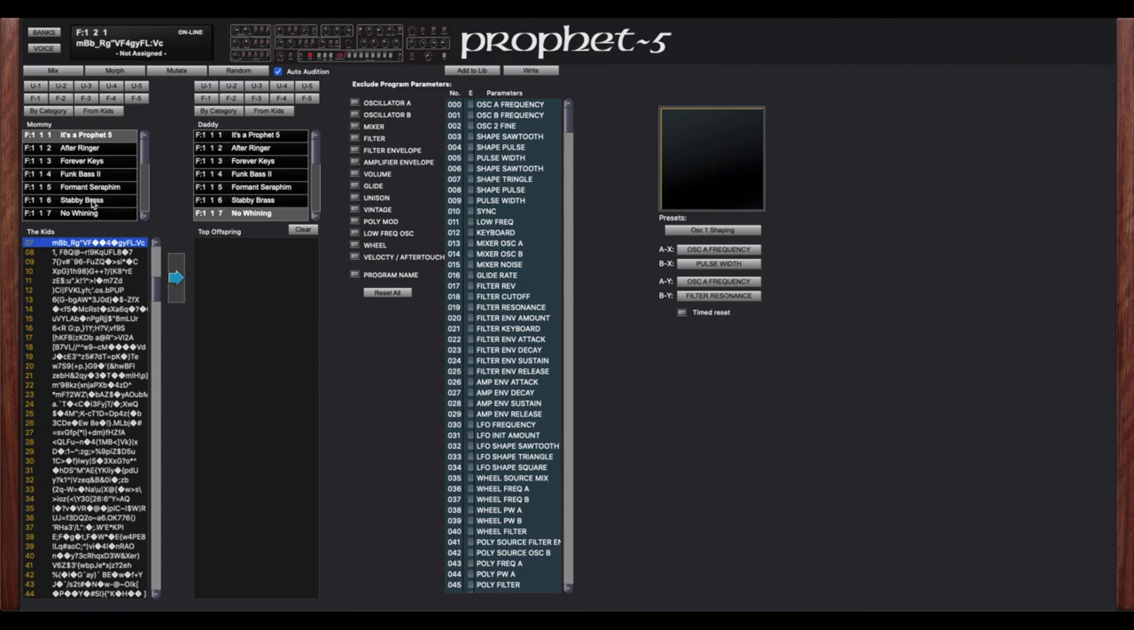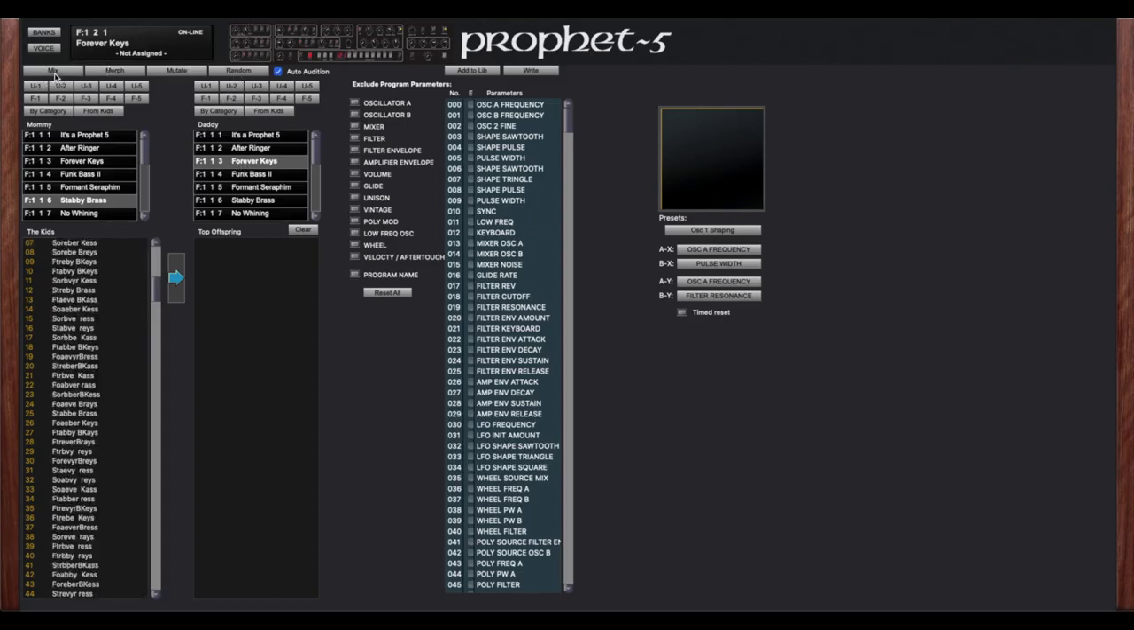Let's mix them up now. We're going to go Stabby Brass, and we're going to go Forever Keys. So something brassy and something maybe a little piano-esque. And we are going to mix those together. And you can see here there's a mix function, morph, mutate, and random, and there are all different ways to go about it.